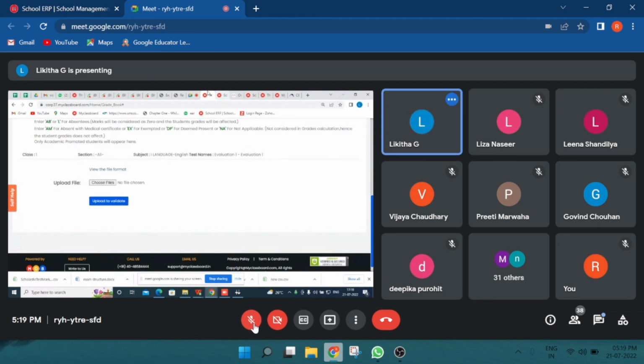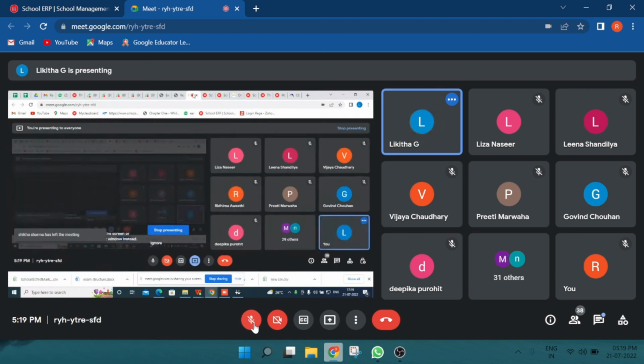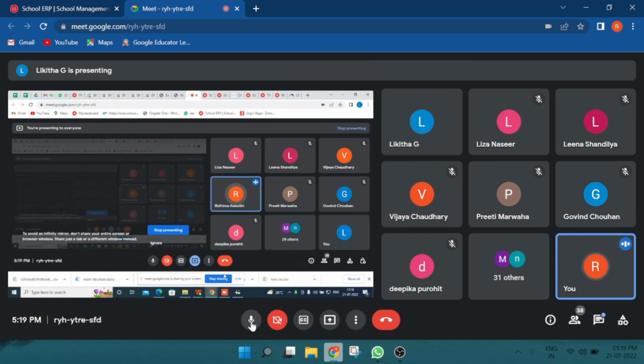Okay, ma'am? Any doubt, ma'am? How to upload the marks or enter the marks? Ma'am, now teachers can start doing marks entry. Yes, ma'am. First, they have to do the test creation, then they can enter the marks. So class teacher will do test creation for their subject teachers. Yes. And then subject teachers will start entering marks.